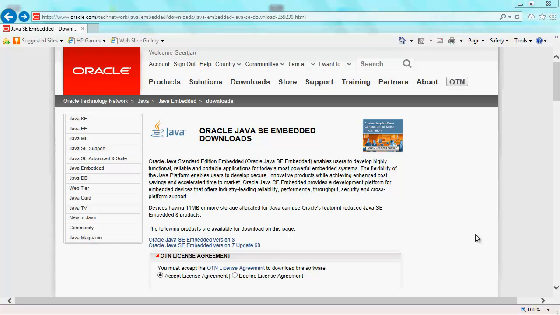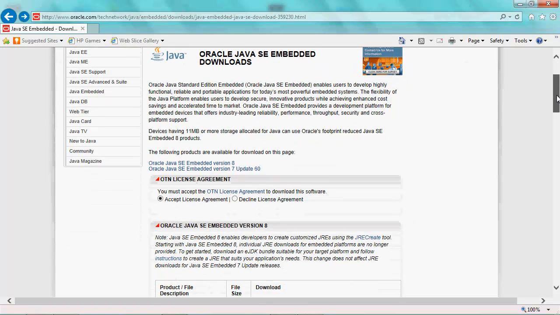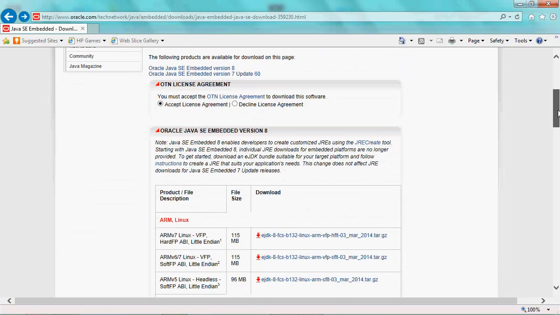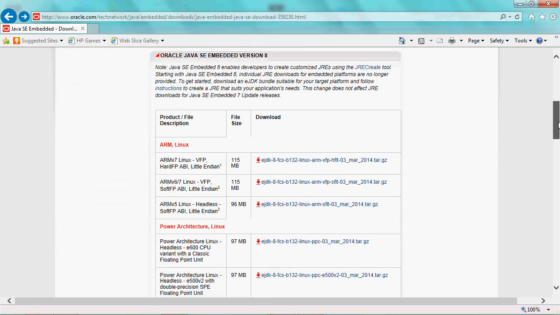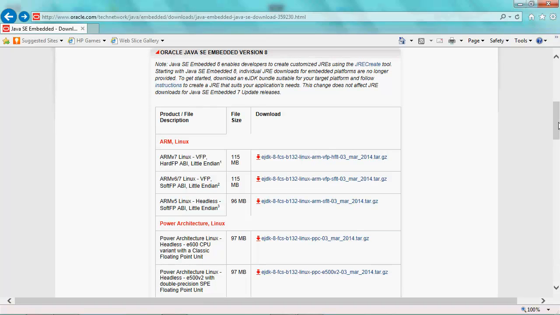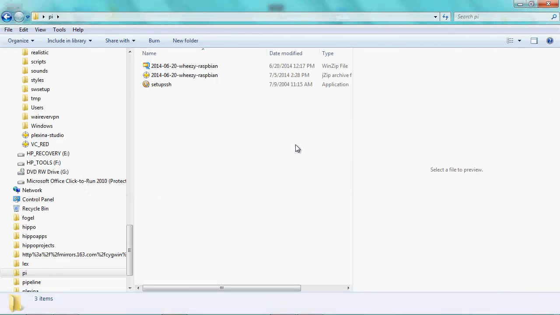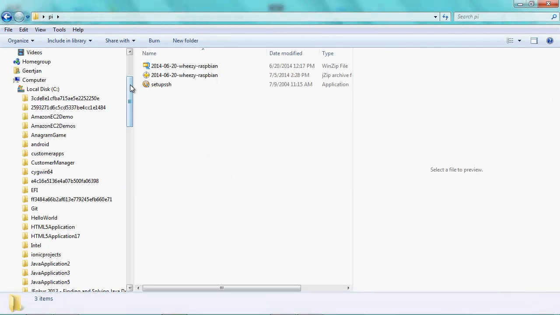Hi, this is Geert-Jan. In this screencast we're going to set up Java on a Raspberry Pi. And I have next to me, next to the computer, a Raspberry Pi set up. I'm going to connect to it first of all via PuTTY.